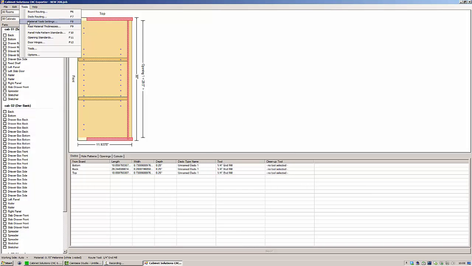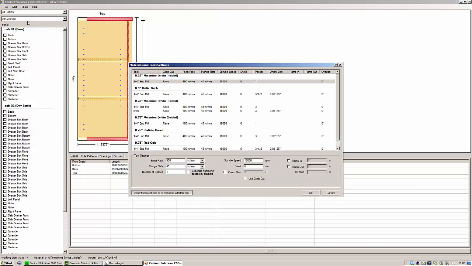Now we go to our material and tool settings. What this is you're telling the bit how fast it's going to go through each type of material and each thickness. This way you can push the bit faster through some materials, slower through others, to make sure that the parts get cut out clean, there's no scorching on the material, and you're not going to break a bit.